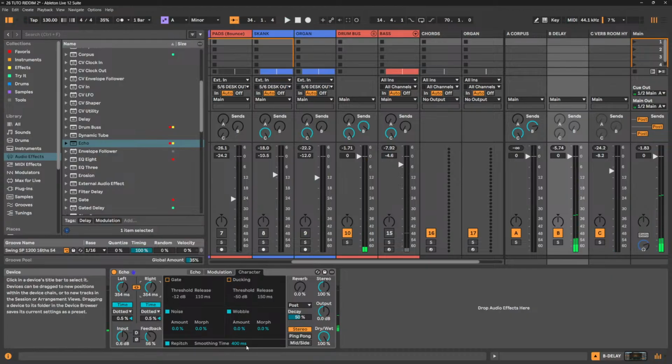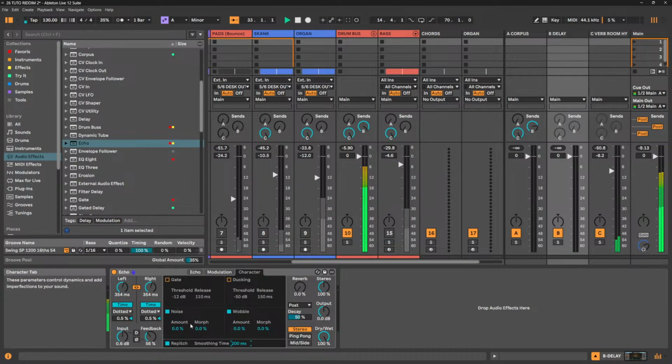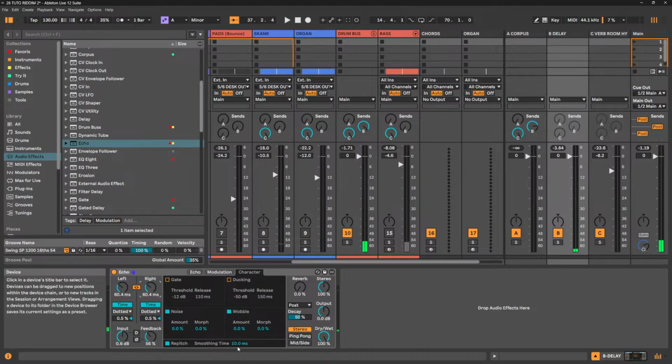If you want that smoothing to be faster, you will use some other value, shorter value, like 200. And the change of the timing will be more instant. So let's say it will emulate the time the mechanic in a tape echo would take to speed up or slow down. I think 300, something like that, is quite a good value.